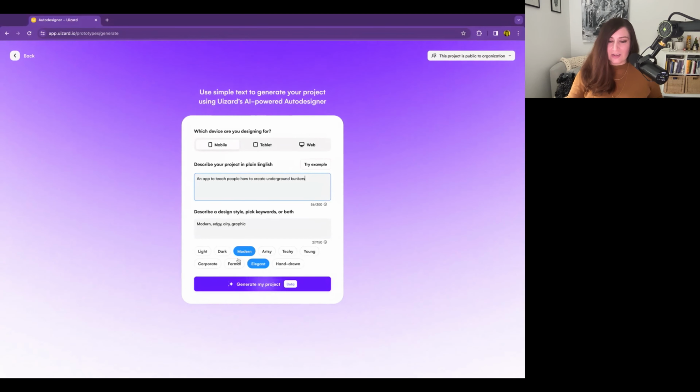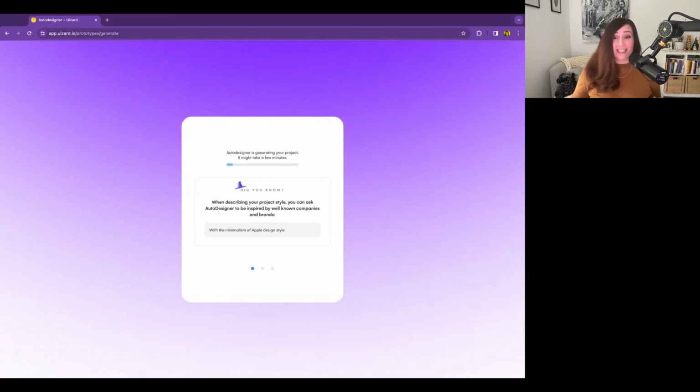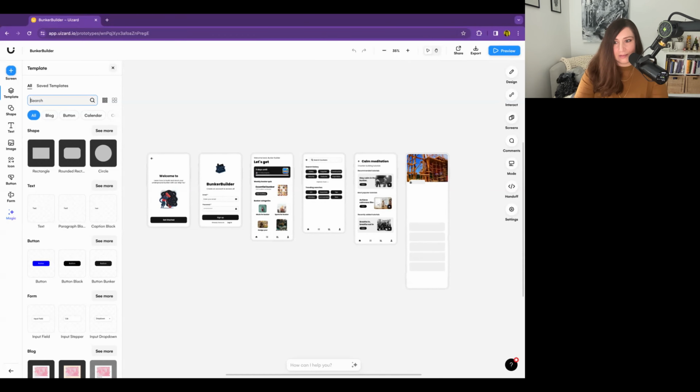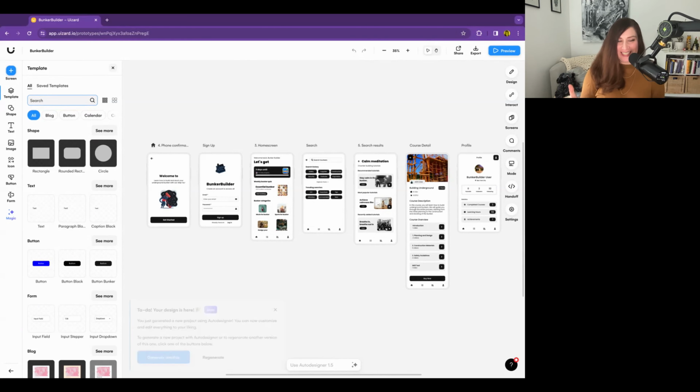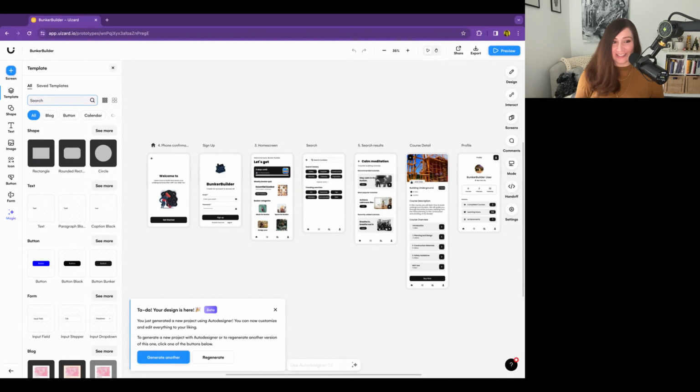And then I can click on some of these little pills to elaborate on some key terms for the look and feel. All right, so I'm all set now and I'm going to click generate my project. I click generate. Let's see what happens. So here we are. It has generated an app with zero design from me and just words. Tell me that isn't awesome.